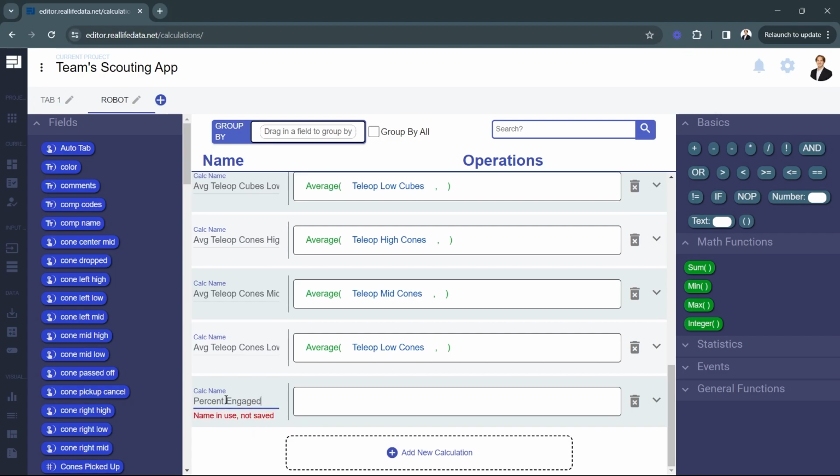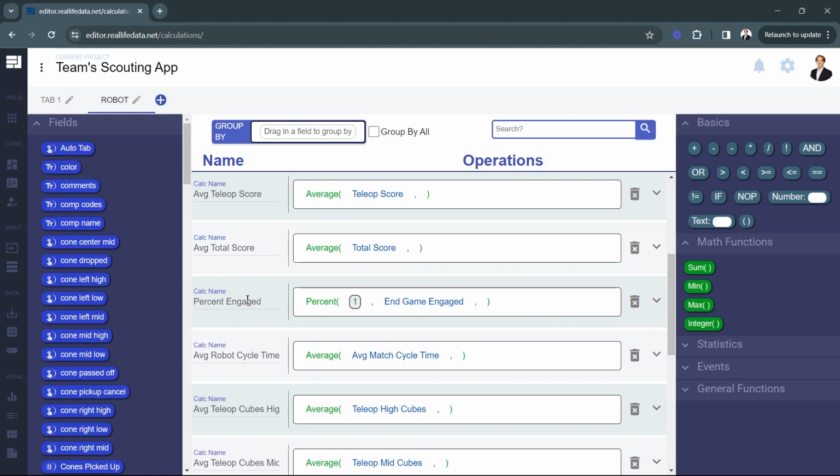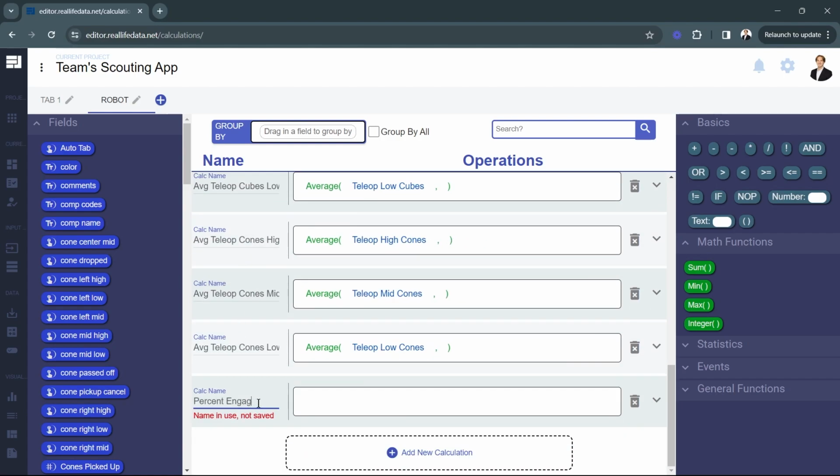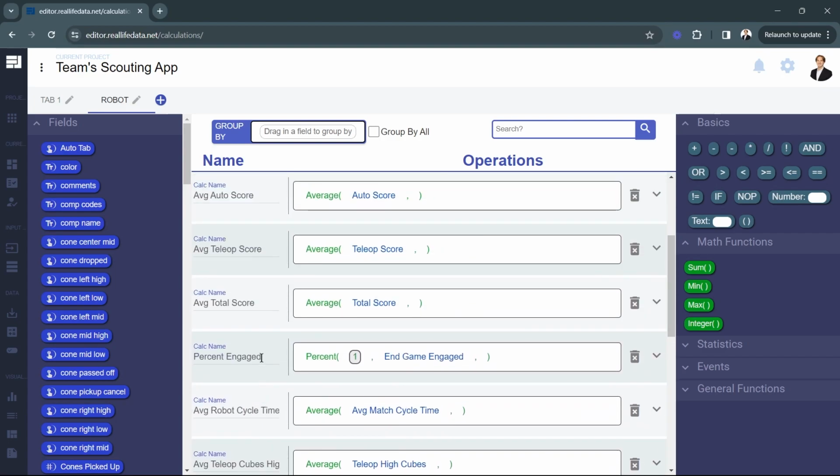Sorry, this is obviously in use somewhere else. I actually believe it's, yep, right here. So this percent endgame engaged actually already exists. That's my bad. We want to do percent docked. So we've got percent engaged, percent docked. And if you look at percent engaged, we're going to do something very similar to this. But instead of looking for engaged, we're going to be looking for docked.